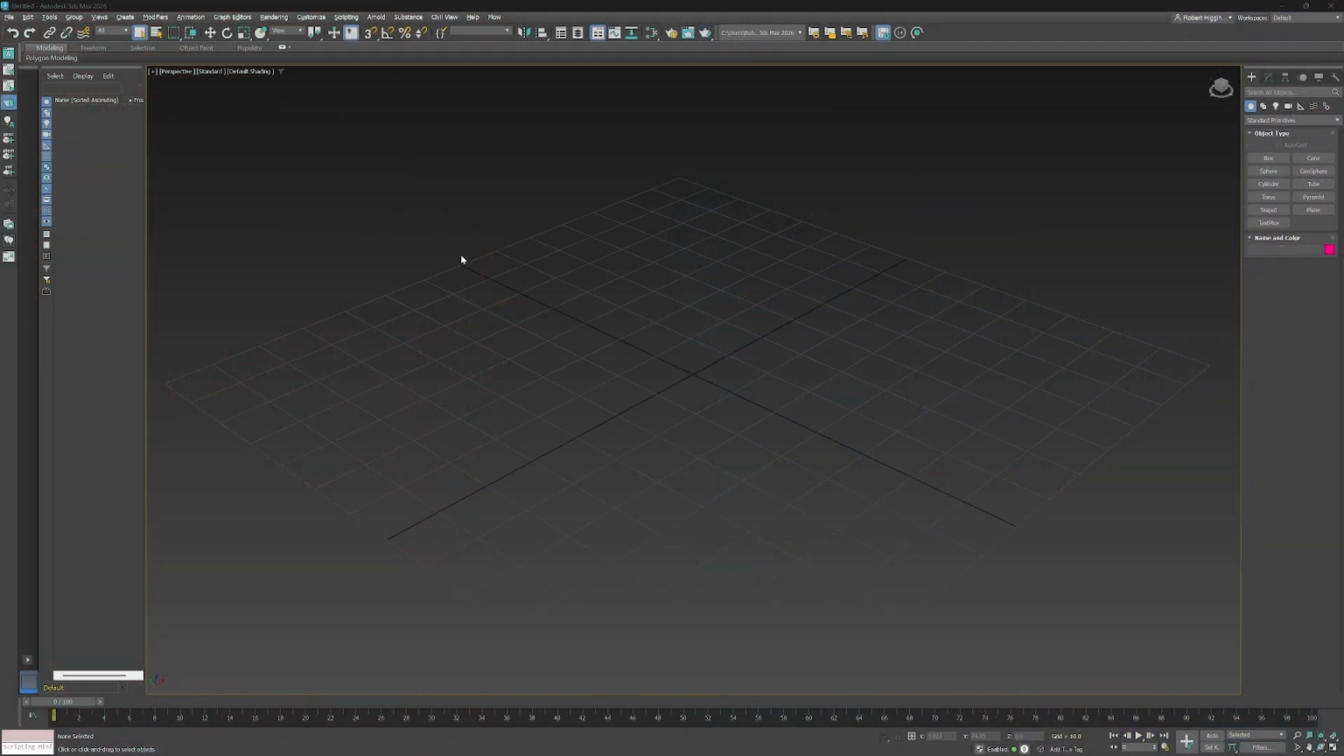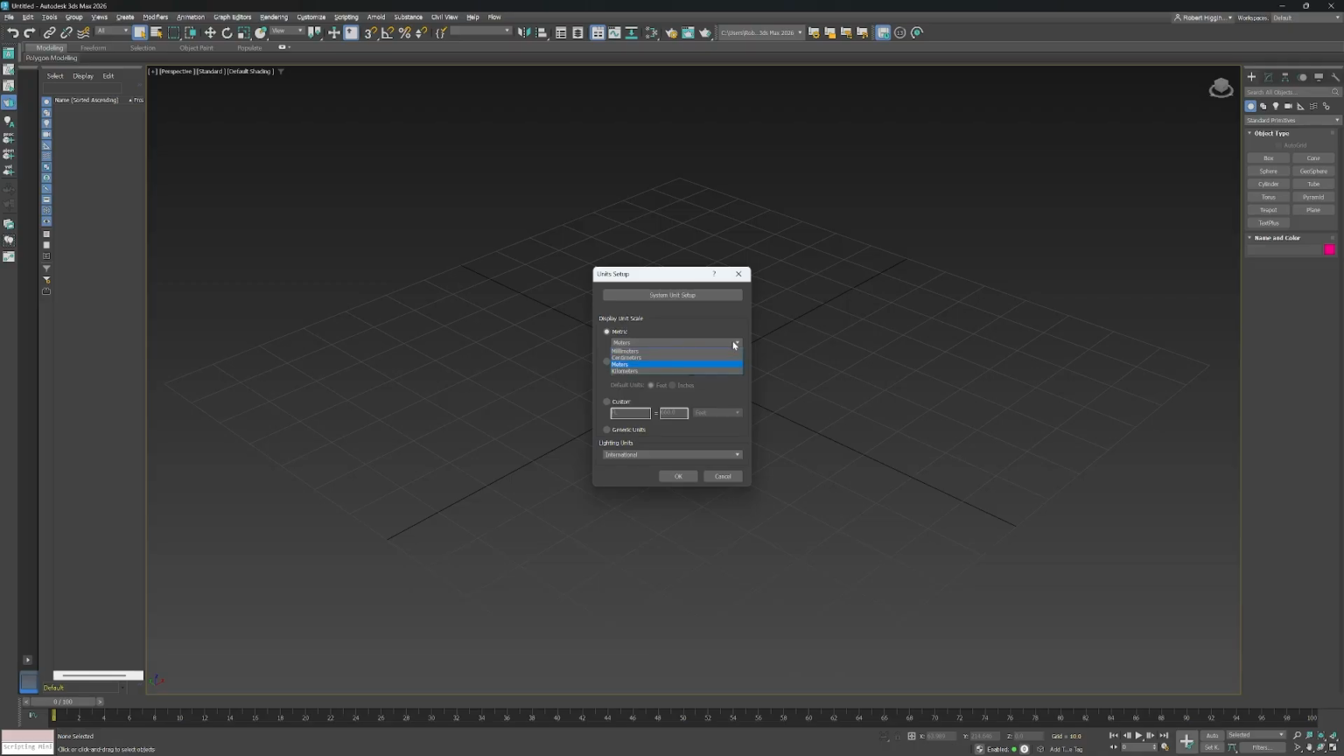We're going to start off by adjusting the units. To do that, we're going to go into Customize, and we're going to go to Unit Setup, and then we're going to change out of generic units into metric, and we want to be using centimeters. And we also want to change the system unit setup, so we're going to change here from inches into centimeters and hit OK. And you'll notice down at the bottom where we've got the coordinates, that's now switched over to centimeters.